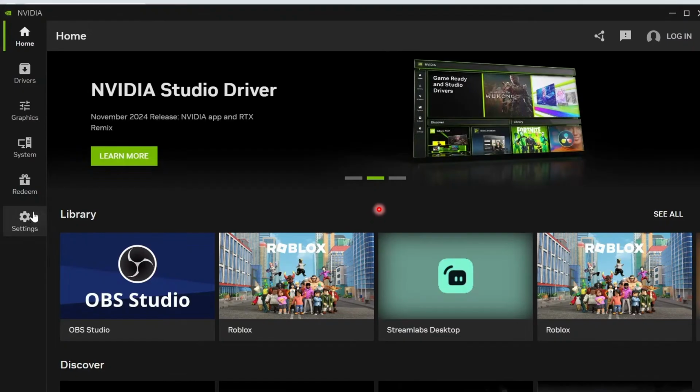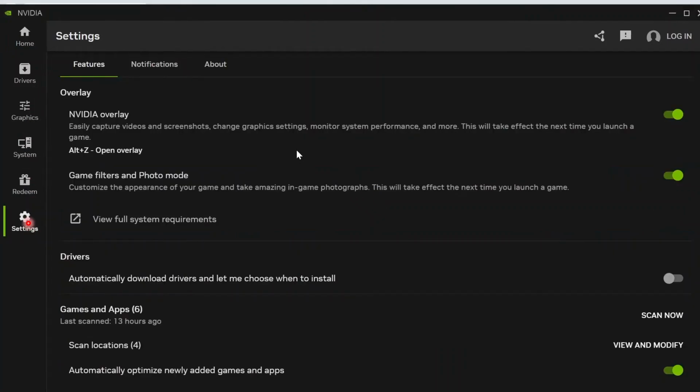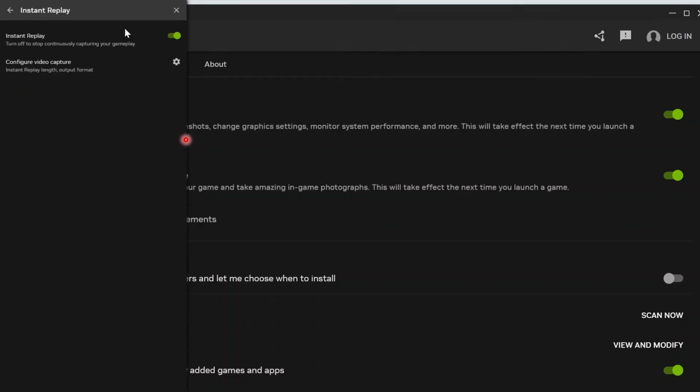And then I want you to come here on the left hand panel, click on settings, and here under overlay, make sure this one is toggled on, and then just go ahead and press Alt plus Z on your keyboard to open up the overlay. And usually if you just go ahead and toggle this one on and off, instant replay right here, it usually fixes the issue. So as you can see now it's off. If we toggle this one back on and you try again, it should fix the issue.